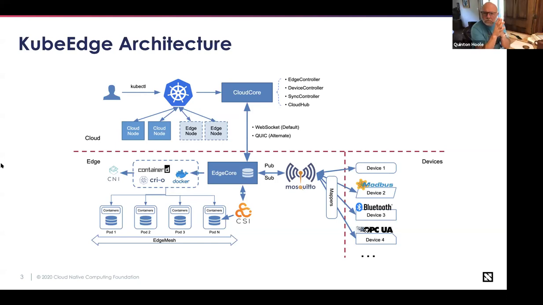On the edge, we have the edge core. Basically, it has a lightweight kubelet inside, and we introduced metadata persistency at node level to make it able to work when it's disconnected. Currently it's able to integrate with the standard container runtime as well as container network and CSI. Especially for IoT cases, we introduced a standard extensible framework. On the graph, you can see a mapper here. Basically it's a protocol adapter to convert between IoT protocols and MQTT.